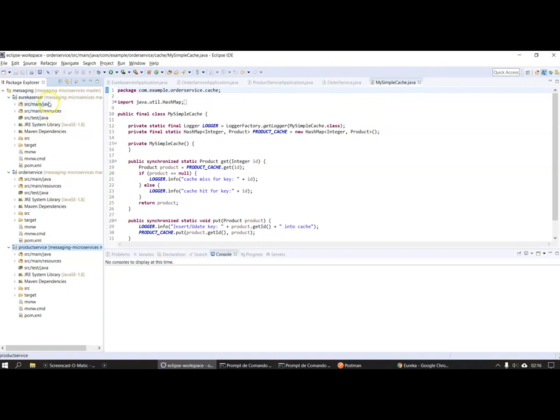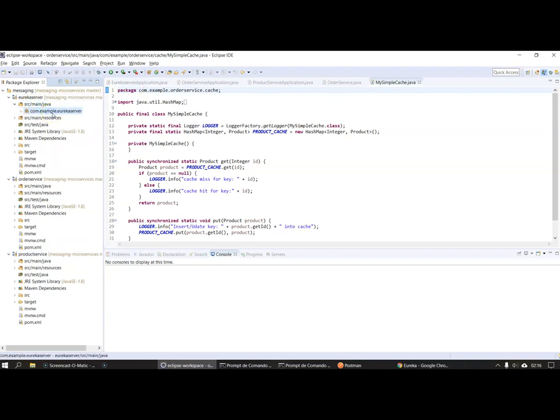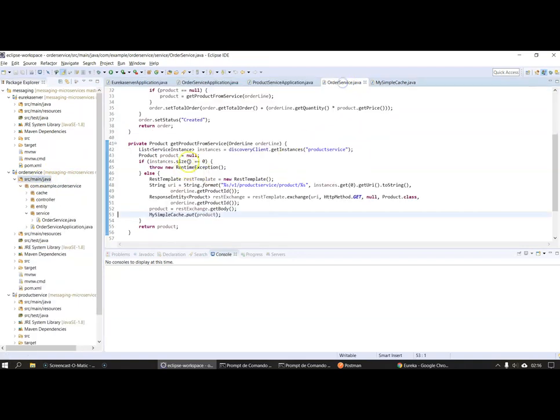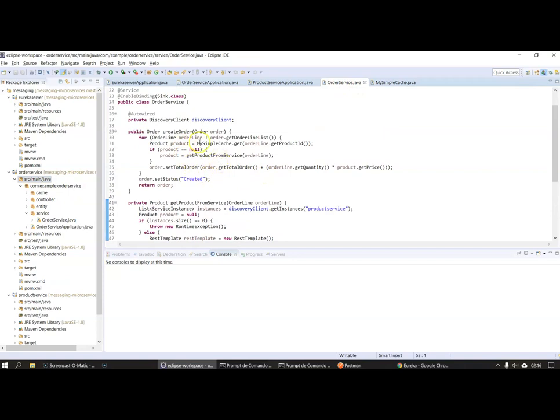The Eureka Server is our service discovery. It's a very simple project that acts like a service discovery. We have one service called Order Service, and the Order Service calls the Product Service. The main part of the Order Service is these two methods.